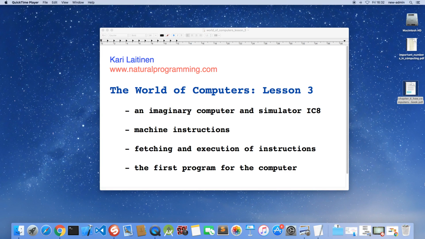And this time we are going to start studying the real thing. We are going to start studying how computers operate. And we are going to do this by studying an imaginary computer and a simulator called IC8.